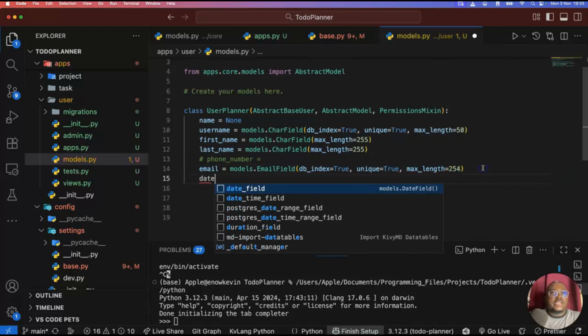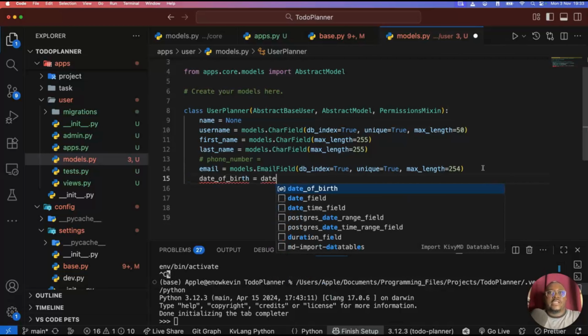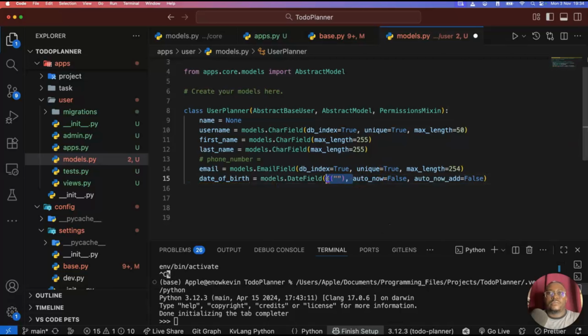The next field will be date of birth. Of course, for date of birth we use the date field from Django, so we want to remove all the settings. So these settings, this setting, auto now and auto now add, were explained in the previous video. Okay, so you can check that out as well.